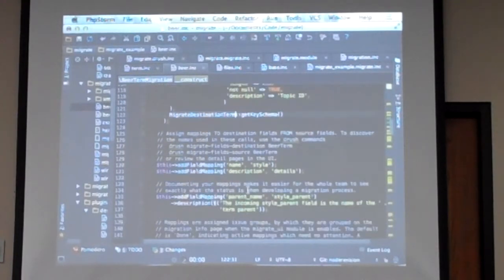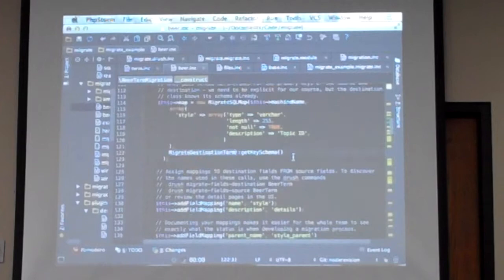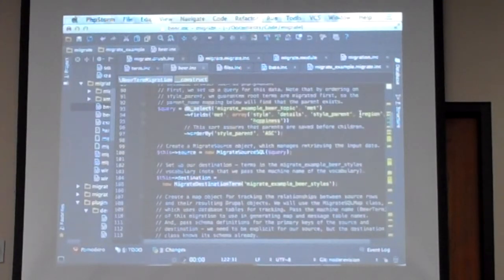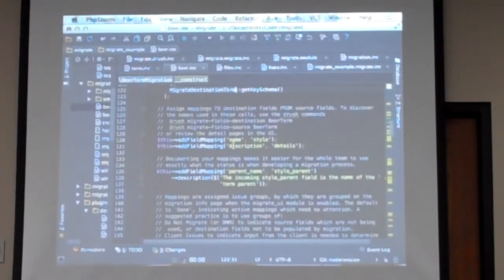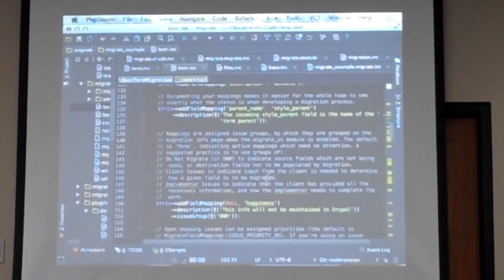The next thing you have to do is map things to one another. So up here in my query, I've got things like style, detail, style, parent, region, hobbiness, etc. So now I have to say that, okay, I know style is probably the term name, so I want to add field mapping, map the name to the style. Description, details. Parent name, style parent. So parent name on a term migration just says, there's a parent term with this name. I want you to make this term a child of it, if it's set. So it can automatically do your taxonomy term hierarchy for you, which is really cool and sometimes frustrating.